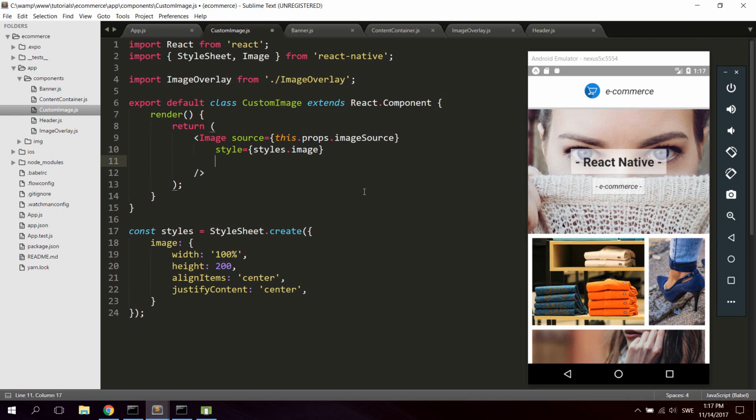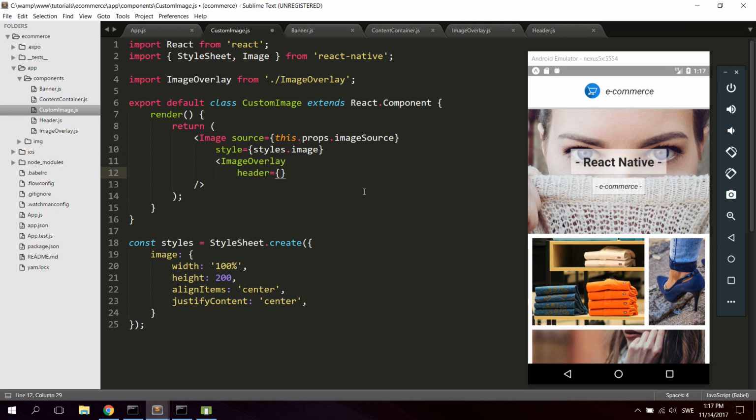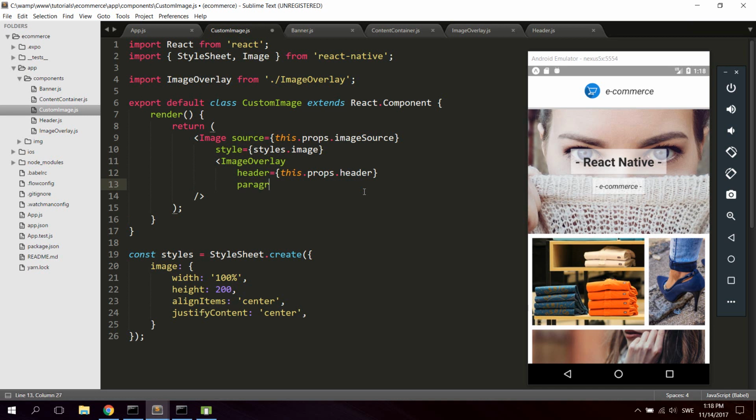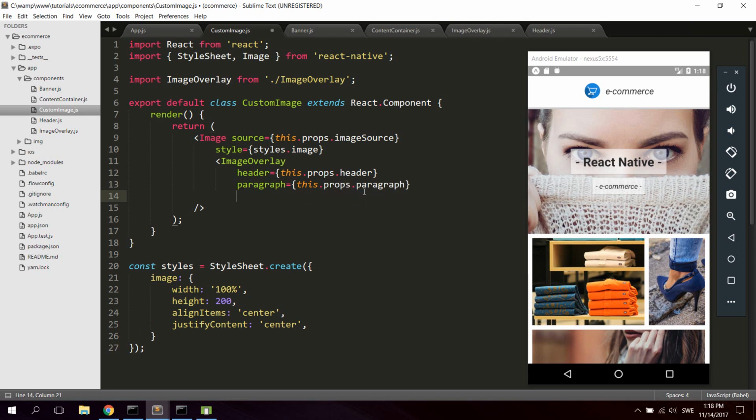Now we can pass this down multiple times. So let's just do it like this, image overlay, and let's set up the header and paragraph, right? And let's pass these now. So this is props.header. And let's also create the paragraph, which is always passed to the image overlay. Let's set it as this.props.paragraph and close it off. Let's see, so I'm doing this right as well. The image start tag ends there, then comes this, and then we're going to close the image down here. It's like that.